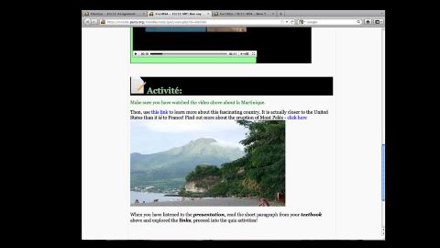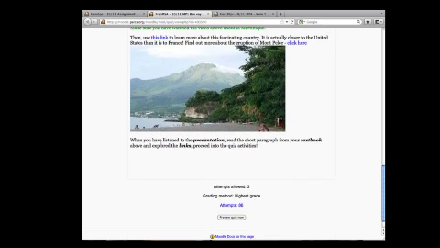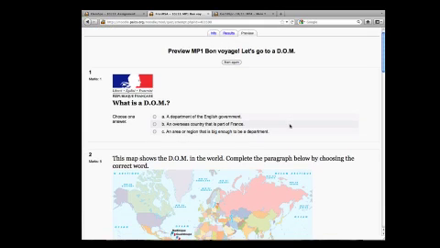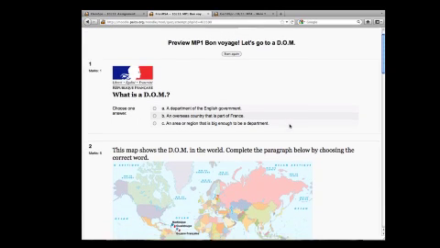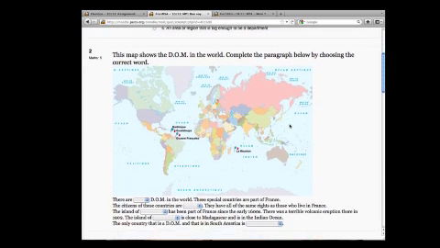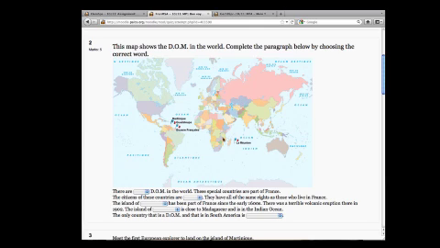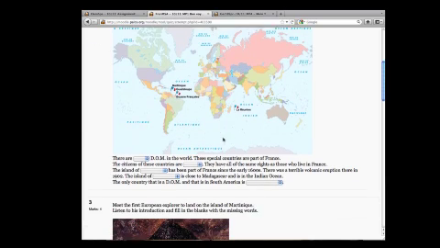She also links to other websites where you can find more information. In the assignment then, she's assessing you with a quick little quiz. And she's asking you to check yourself. What's the DOM? She's asking you to complete a paragraph with information about Martinique.